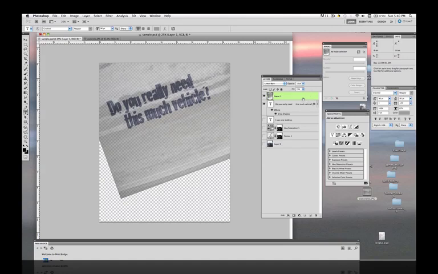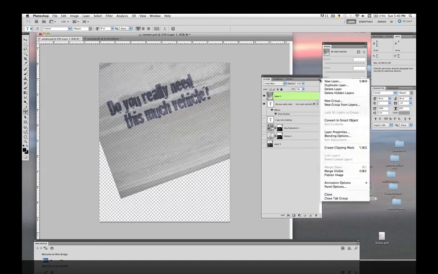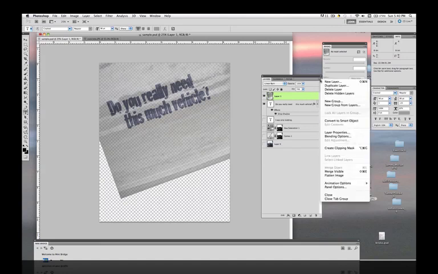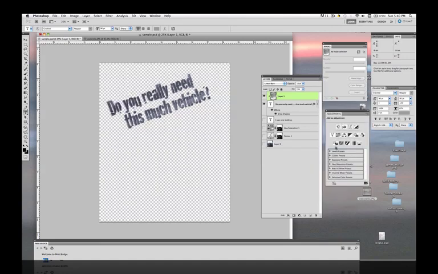And when we highlight that layer and go up to the panel button, it's the 4 little lines with the triangle. Every panel has one. Gives us a lot of contextual menu choices. I can say create clipping mask. Boom. And the type becomes a clipping mask for this texture. Nice.